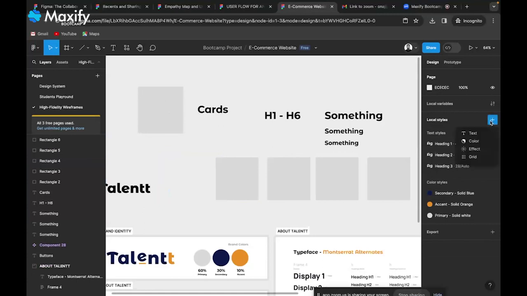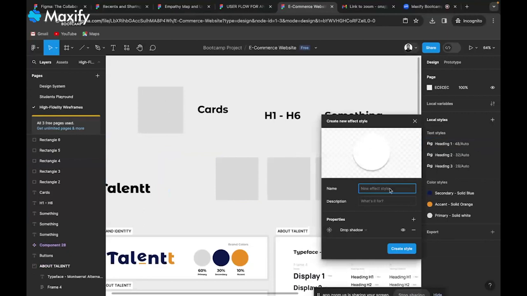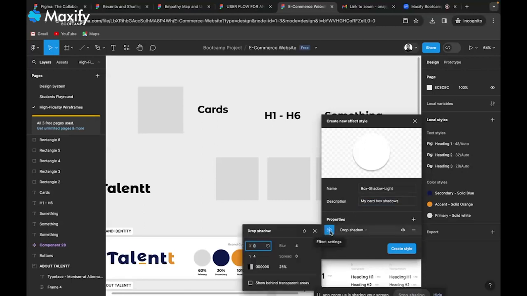So if I click on this, I have what? Effect, just like what we're trying to create, and I said box shadow light. And then what's it for? My box shadow, my card box shadows. That's just for explanation, nothing really serious. Then I come here, I click on this, and how far do I want it to go on my x? Maybe I want it to go by 2 pixels. And how far do I want it to go on my y? Maybe also 2 pixels.